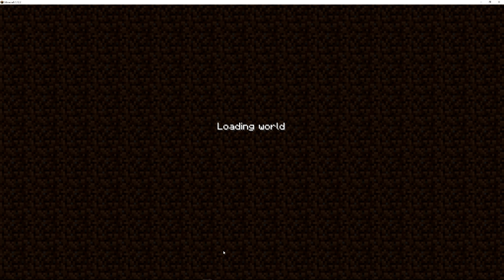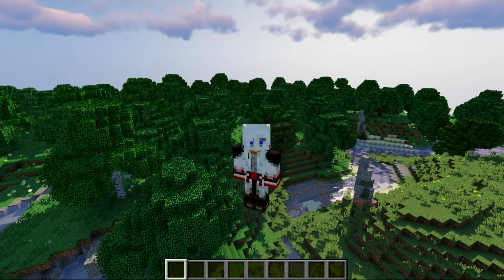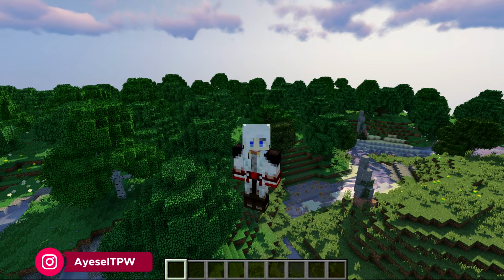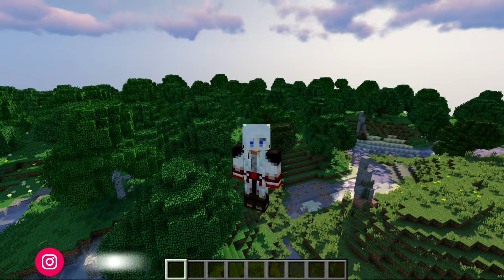This is going to load up my world and I'm going to be right into my modpack, and I'm going to switch on my shaders as well so that you can see. So here I am back in the world after installing RLCraft and Minecraft through the Twitch launcher. It may seem a lot more complicated than it actually is, and I hope that you find this tutorial helpful for installing modpacks.